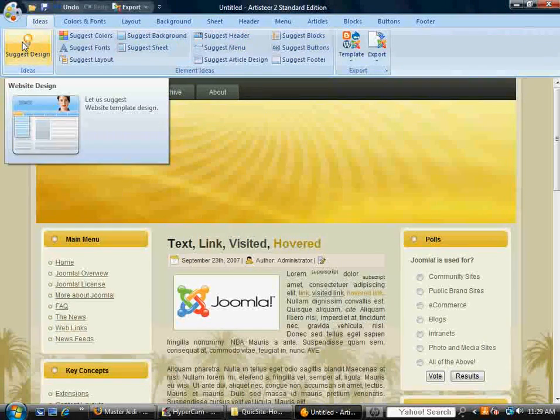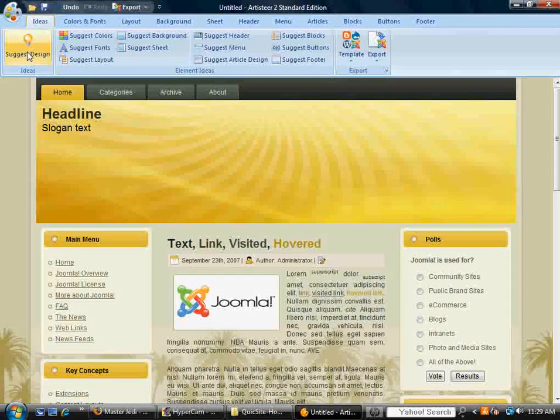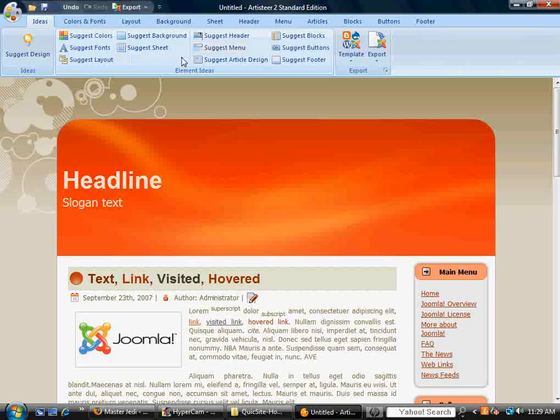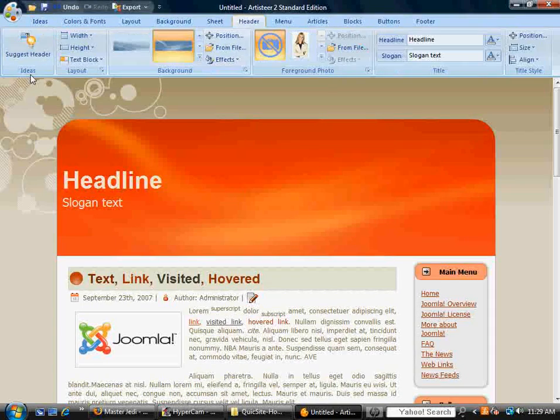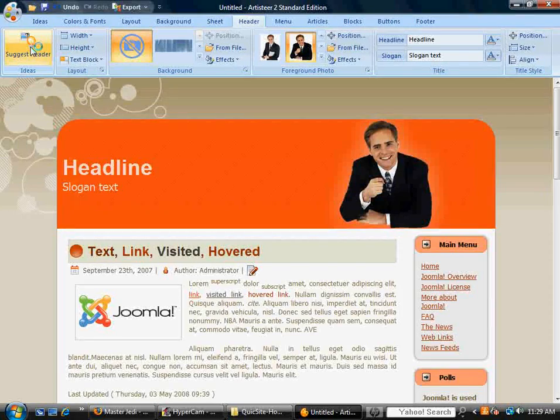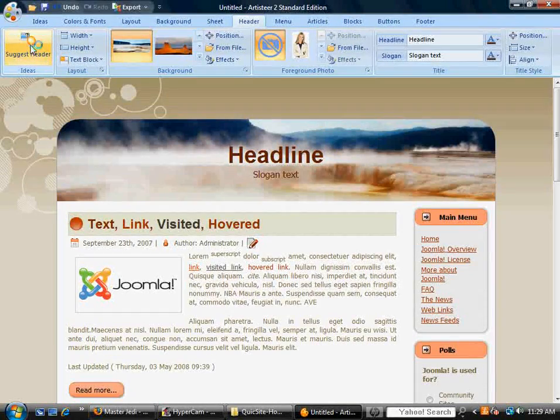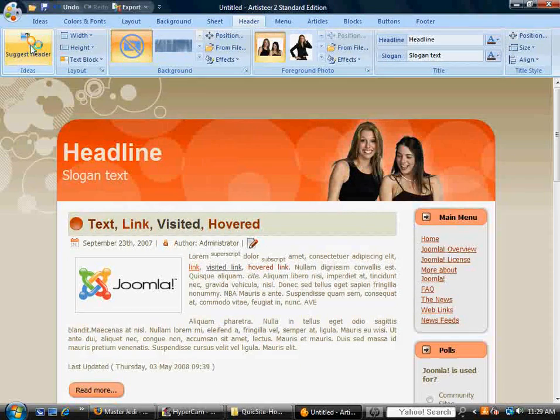Now, one thing they have as a tool is the suggest design, and you'll notice that this tool is here: suggest colors, suggest layout. You can suggest a whole new template altogether, or you can go in and let's say I like everything here but I want to change the header. I can hit just suggest header. And as you can see, it randomly creates different headers.